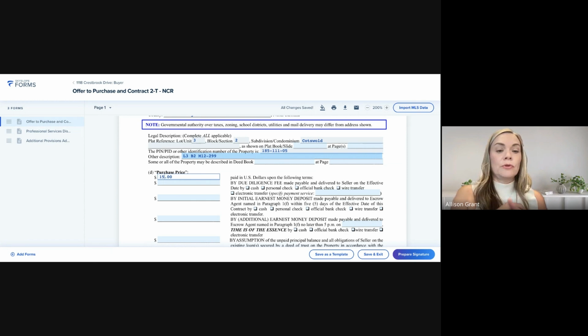Okay, so for our purchase price today, for these purposes, we're going to do her listing price, which was 165, Allison. Wait, it was 1,000,000. Yeah, $15. That's correct though, right, Monique?